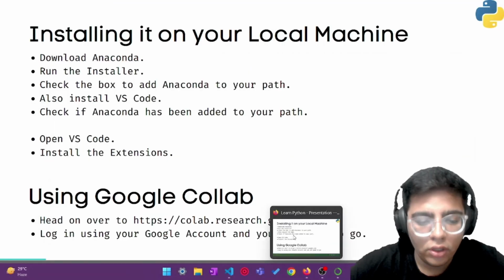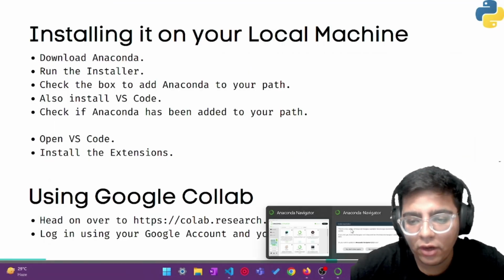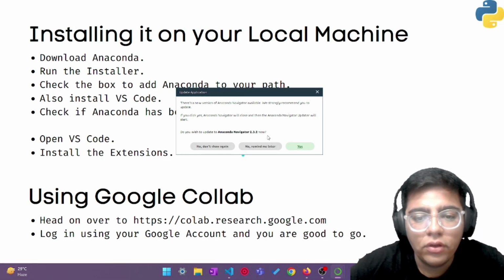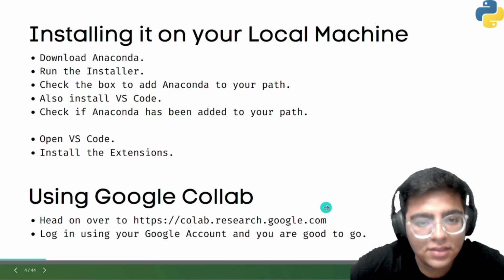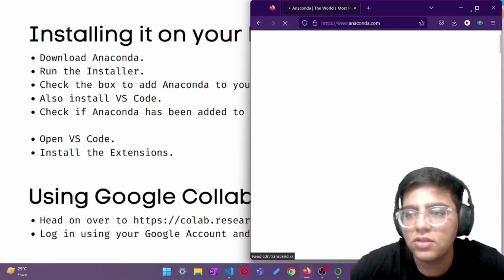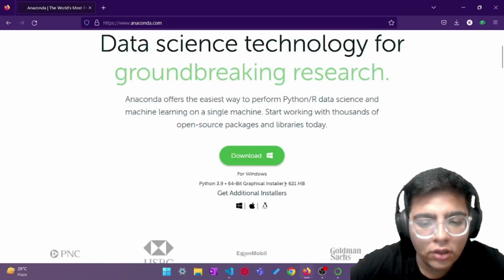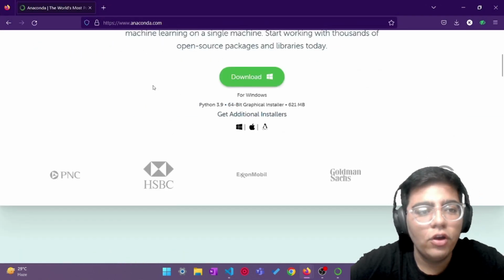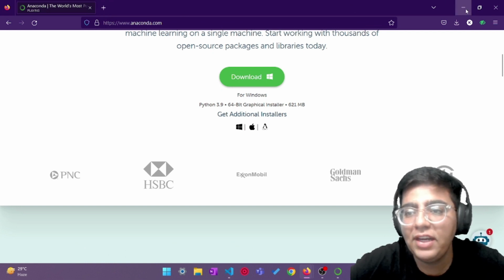If we head on over here and open a new window, yeah, so Anaconda Navigator has opened. You can update it if you want to. Remind me later. Let's open a new window and go to anaconda.com. That's the place where we installed Anaconda from. And if you look closely over here, it was Python 3.9. If you want to upgrade, you can obviously upgrade to Python 3.10.